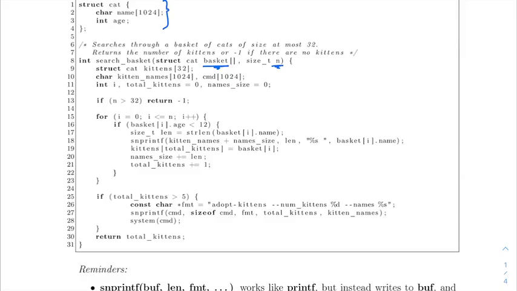So the idea here is we go through all the cats in basket. If a cat is young enough, considered a young cat or a kitten, then we're going to record that information and then indicate how many kittens are in this basket of cats.